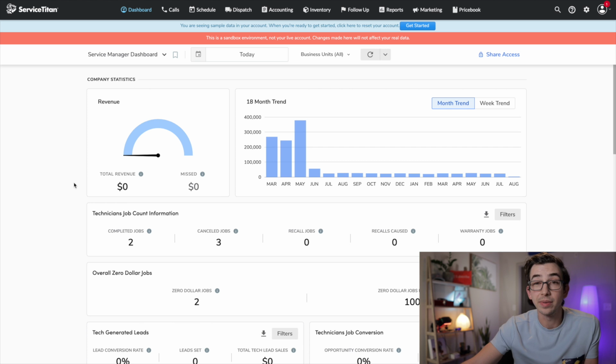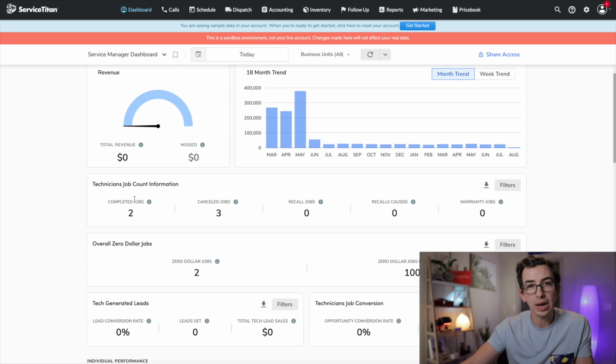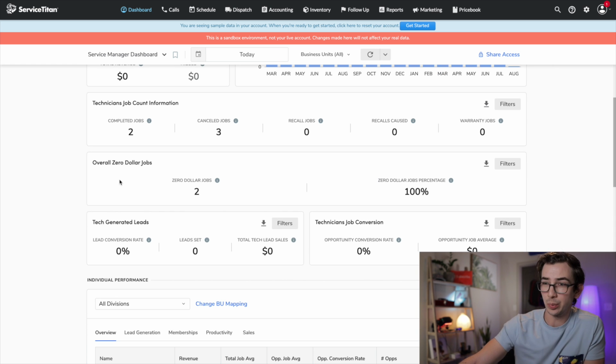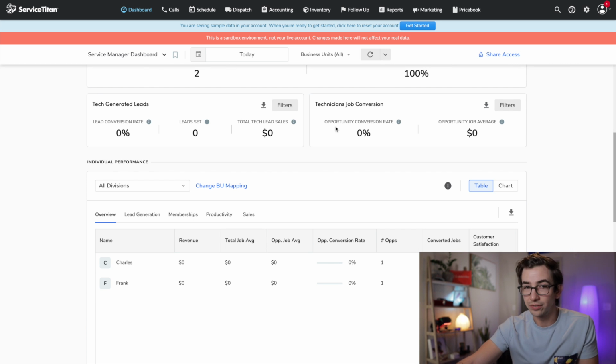So you'll see we have some familiar elements here. We have the revenue gauge and the 18-month trend, but we also have some new KPIs down here. So we have some technician job count information for completed jobs, canceled jobs, recalled jobs, and warranty jobs. We've got an overview for $0 jobs. The sample account is not doing well today. We've got 100% $0 jobs. Tech generated leads, tech conversion rate.